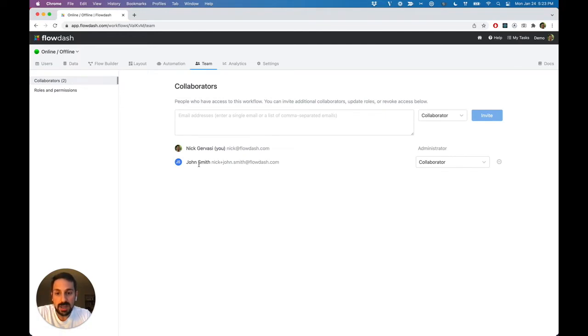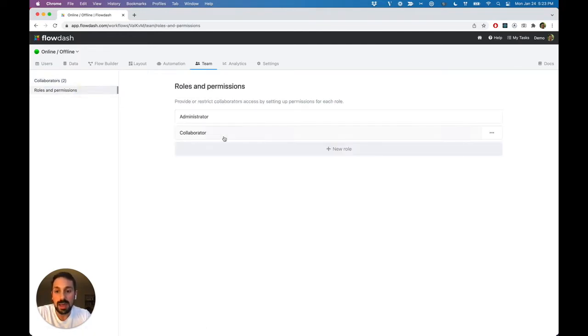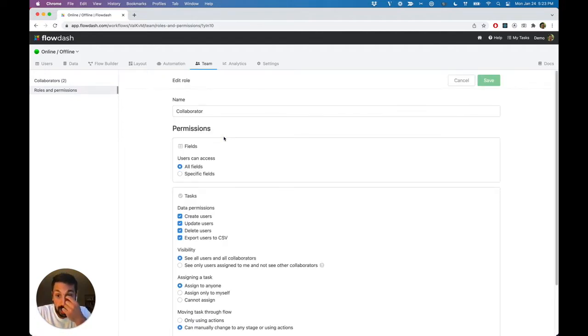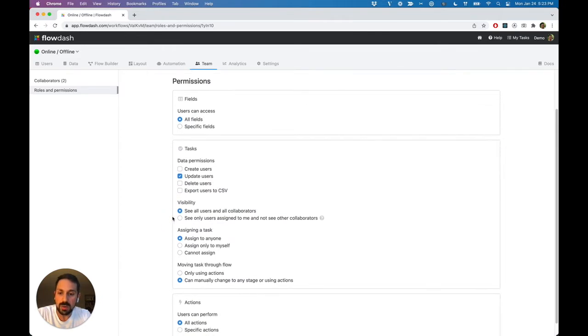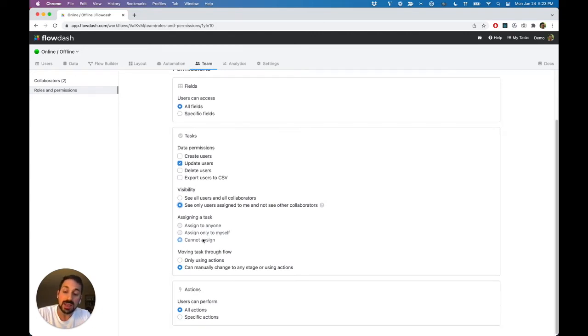And I have myself and John. John is a collaborator on the workflow. So if I click on the roles tab and collaborator, right now, John can see all fields. He can also create records and so on. So let's say he cannot create records or delete them or export them to CSV. That's not really applicable for this workflow. But this is where the interesting one is the visibility. Should John see all the users or only the ones assigned to him? And we'll say only the ones assigned to him, which also means he can't assign and unassign himself.